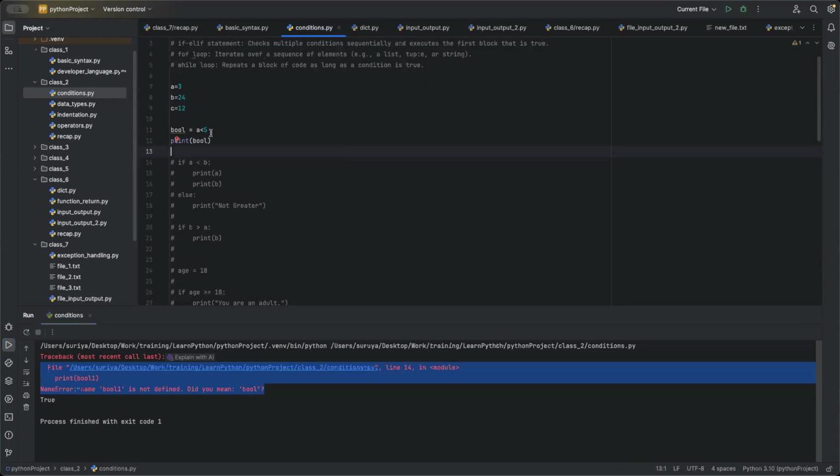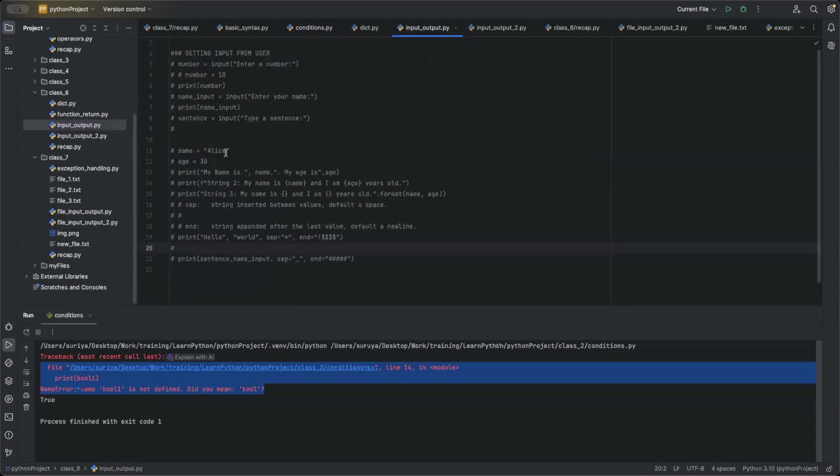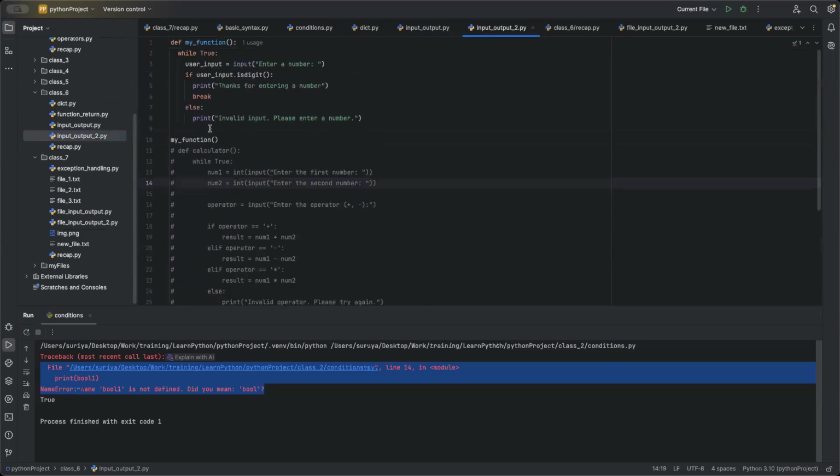So this is called error handling or exception handling in many programming languages. When you write a program, we can take control of the code you write, because many things are not what you expect. For example, let's say input and output.